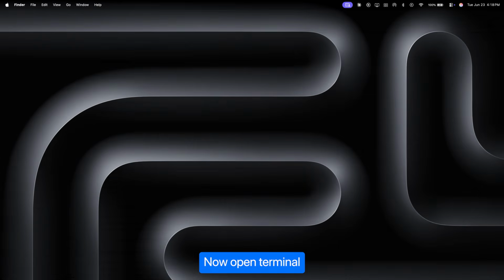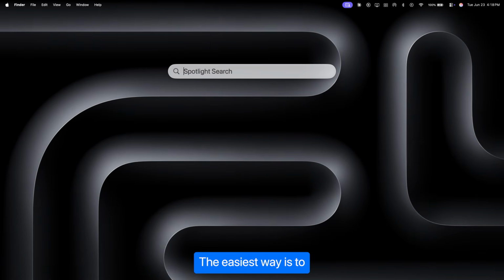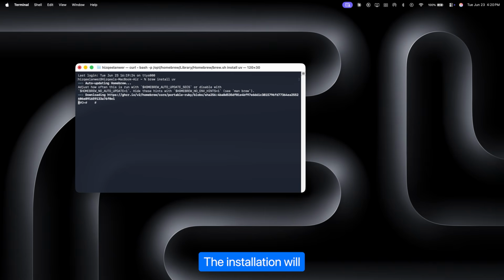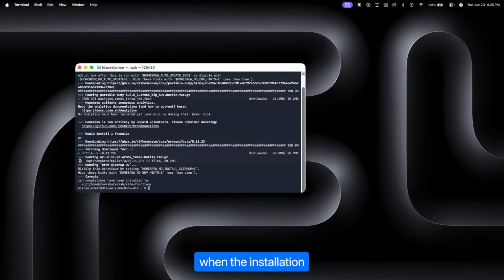Now open Terminal on your Mac. The easiest way is to press Command plus space, type Terminal, and press Return. Once Terminal opens, paste the UV installation command and press Return. The installation will begin automatically. Depending on your internet speed, this may take a few moments. When the installation finishes, we need to check that UV is working.